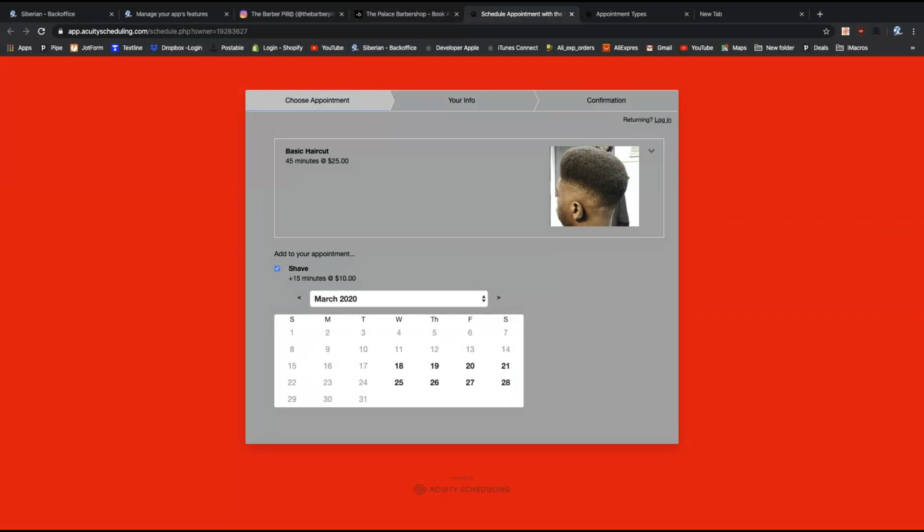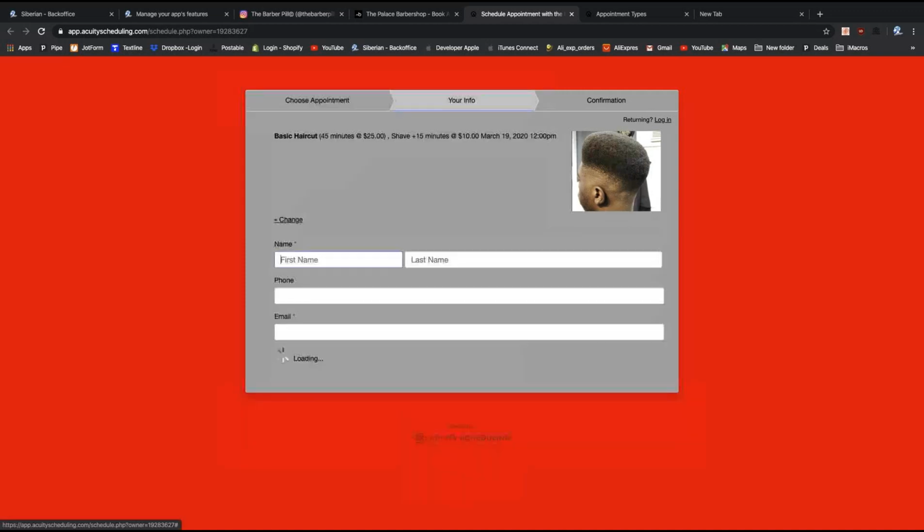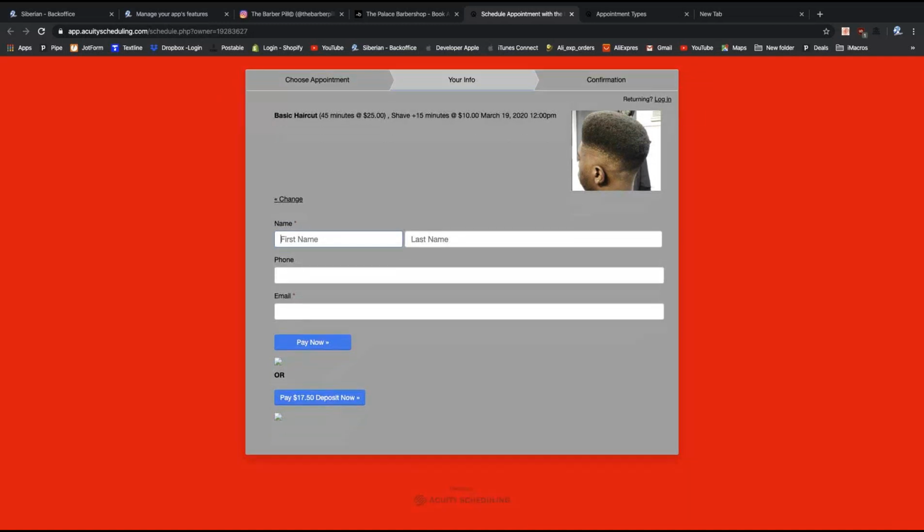So you can add as many options as you want here. That's going to add more money and more time to your service. So those are different things that I don't think other people add. Not only does it let you put a photo, it lets you do add-ons, and there you go. I just changed your time. So you see it starts at 12 p.m.? Yes, absolutely. It also gives you the option for the deposit.